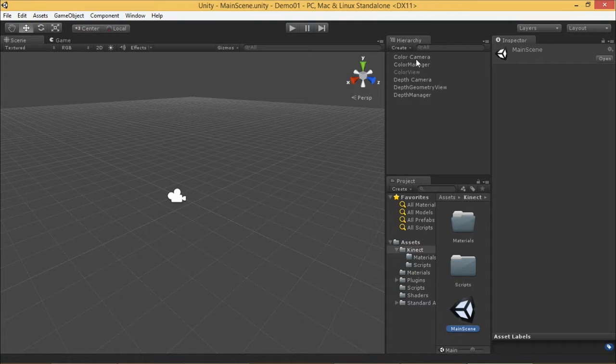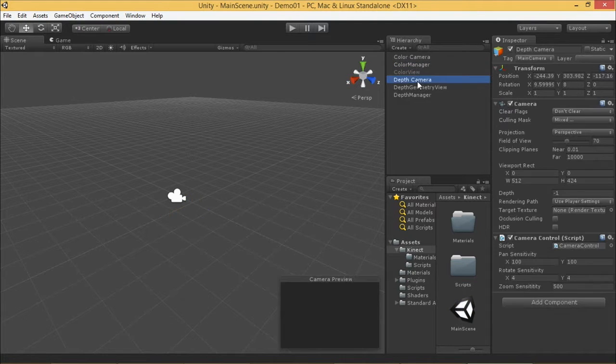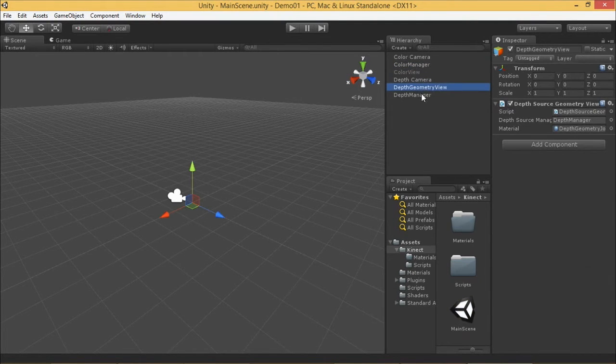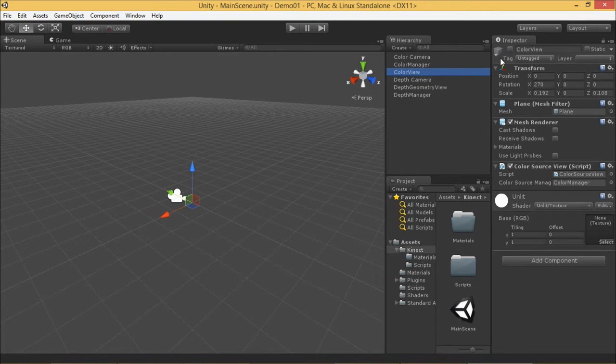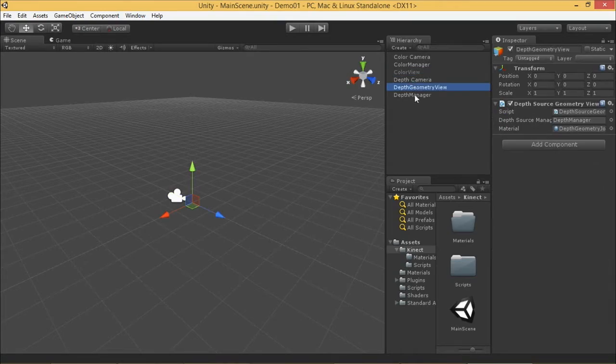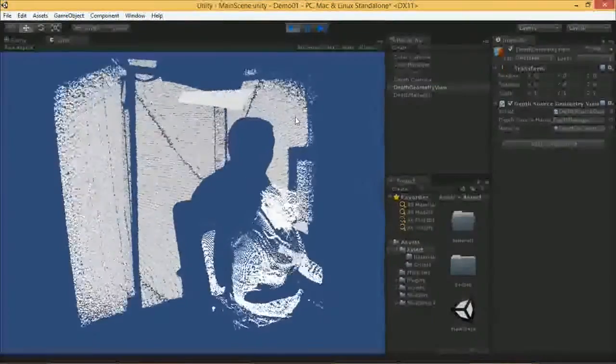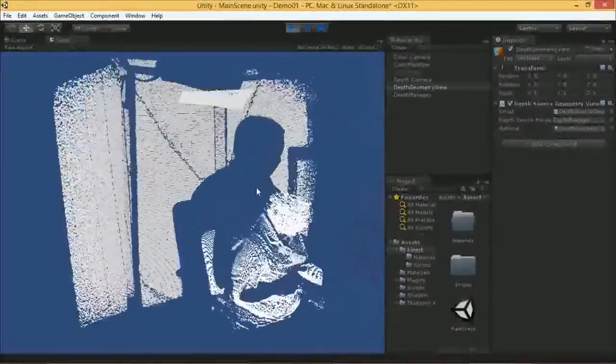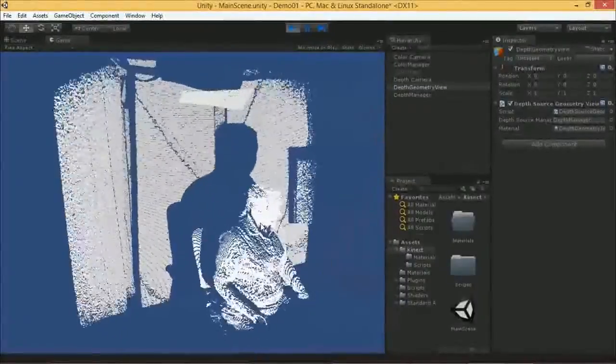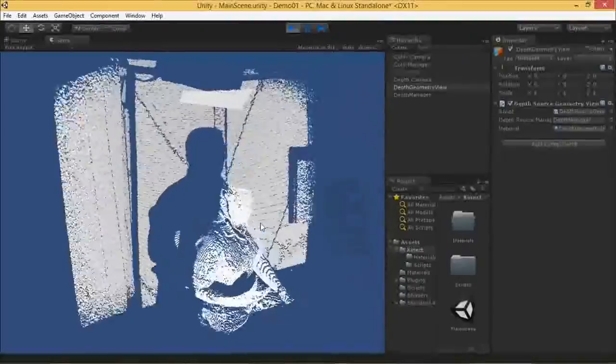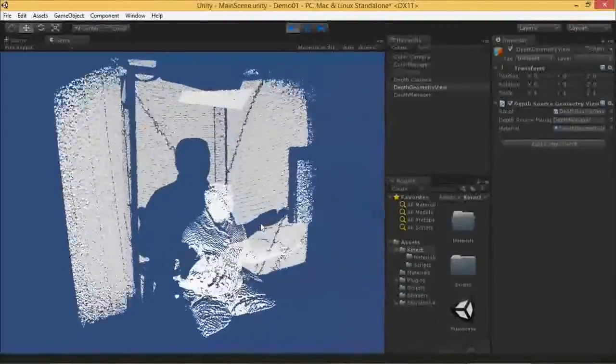Now you see we still have this color camera, and we have a depth camera, and a geometry view and a color view. I've hidden the color view for now because we've seen color in the previous one. But we have this new geometry view, and I want to give you a better use of the Kinect data. I set up the camera in a different way, and here's a visualization of depth in 3D space.